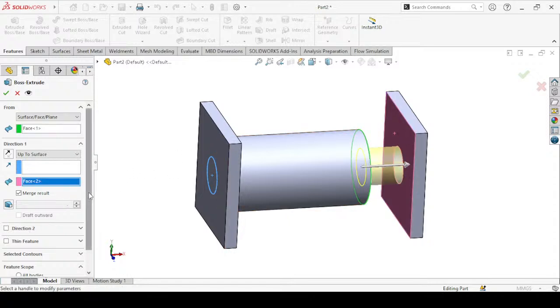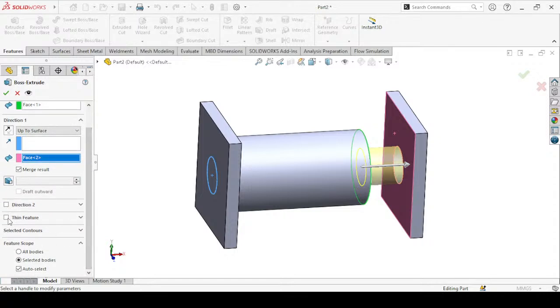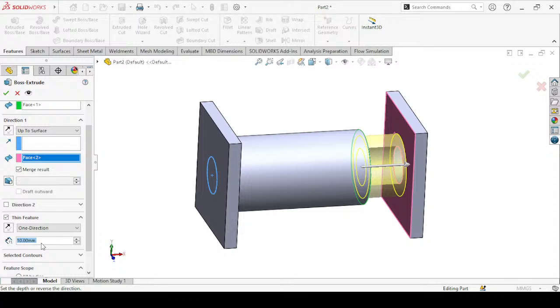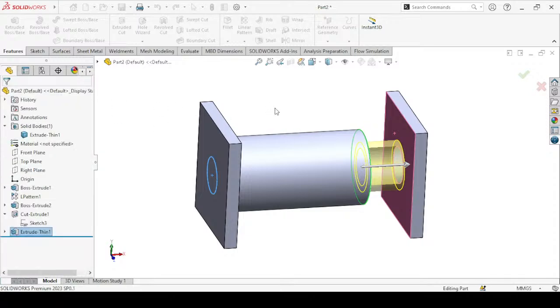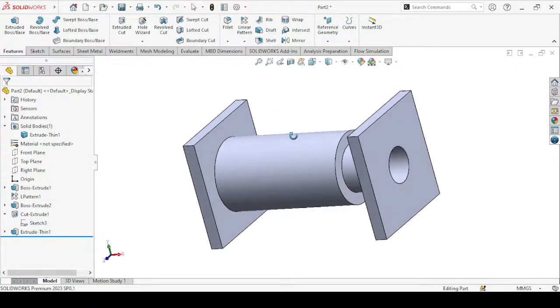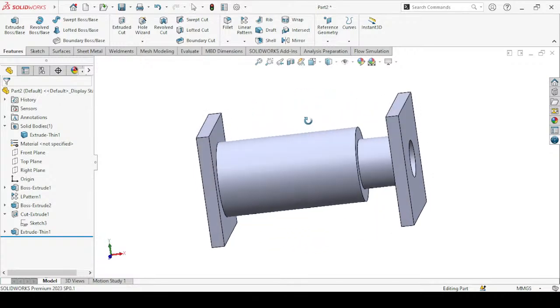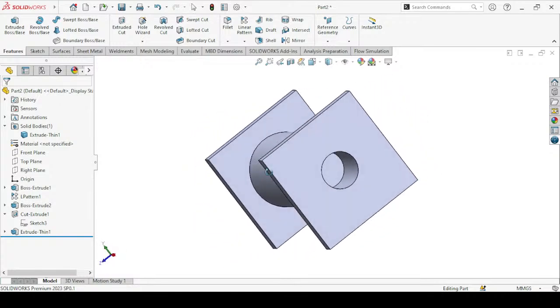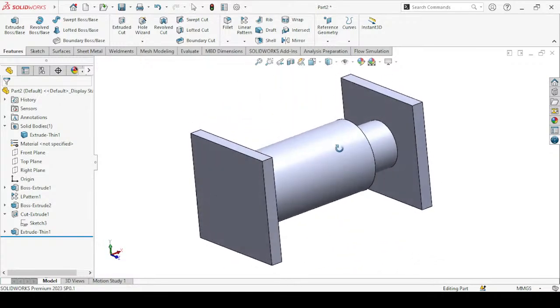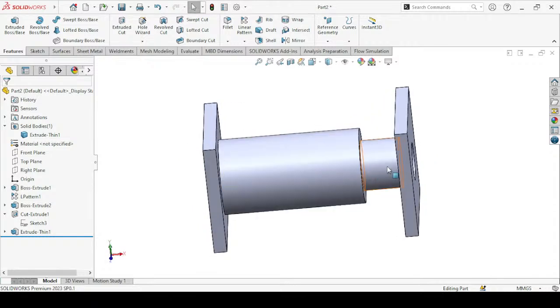Here we will add the thickness to this circle. Check the thin feature and thickness is 5 millimeter. Okay, you can see we have made another feature here.